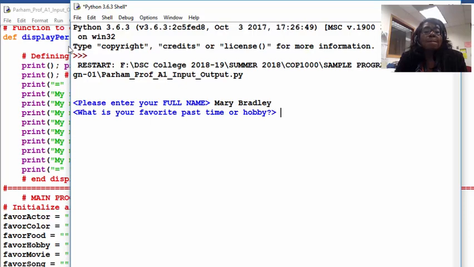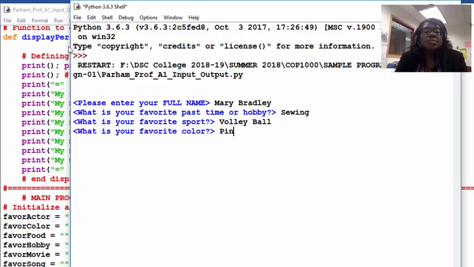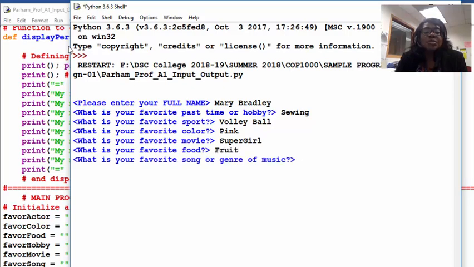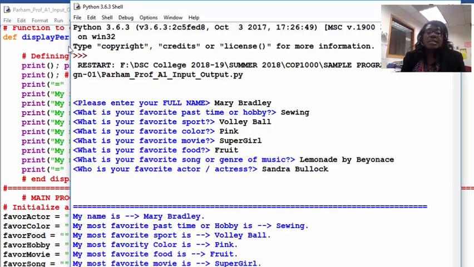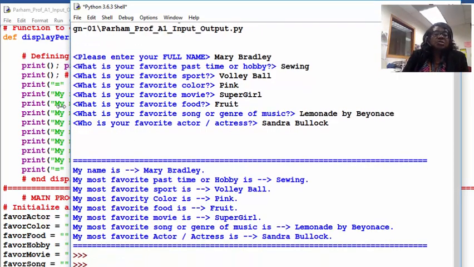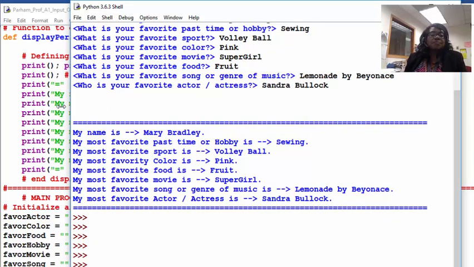Mary Bradley. She loves sewing. Favorite sport is volleyball. Pink is her color. And she loves Supergirl. Favorite food, she loves fruit. Genre of music, I'll just say Lemonade by Beyonce. Oops, I spelled her name wrong. Actress Sandra Bullock. And so the results show. I'm just going to move the screen up so you can see that.